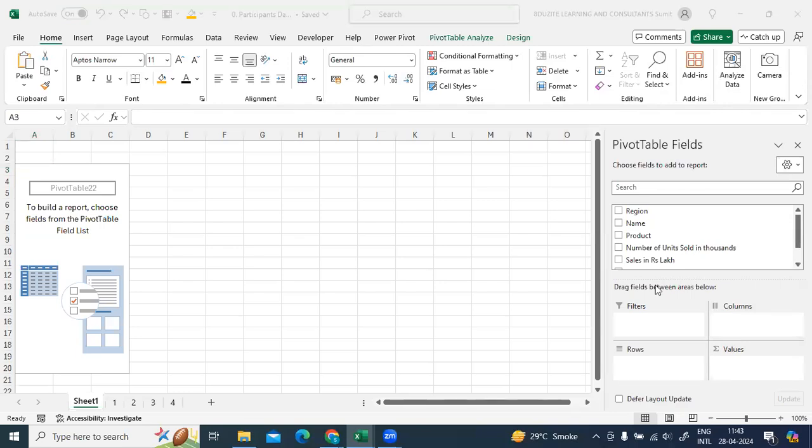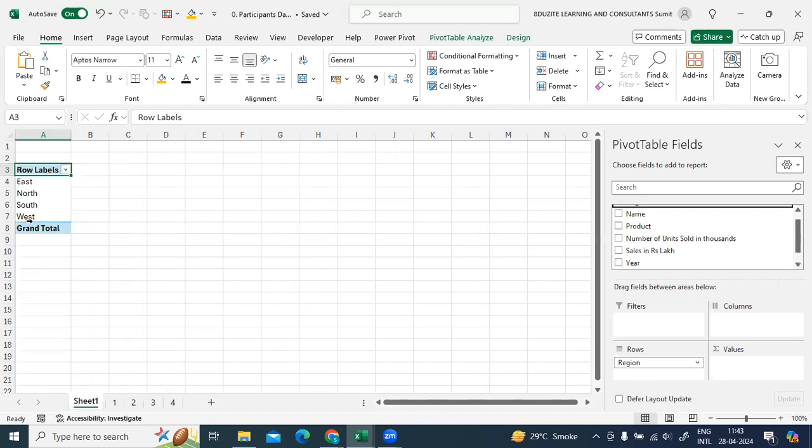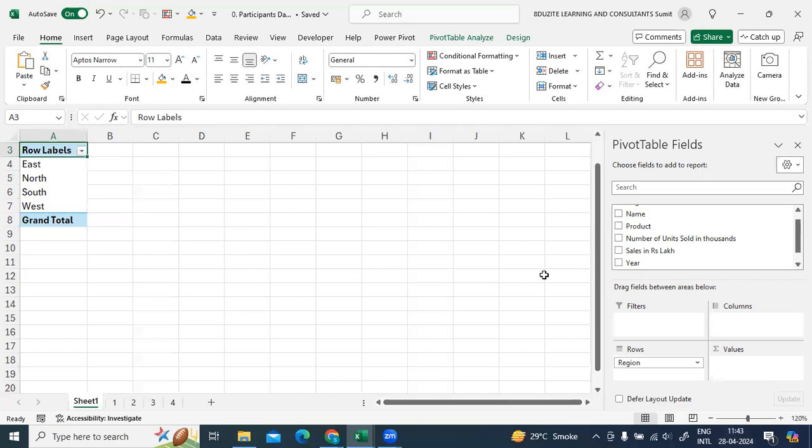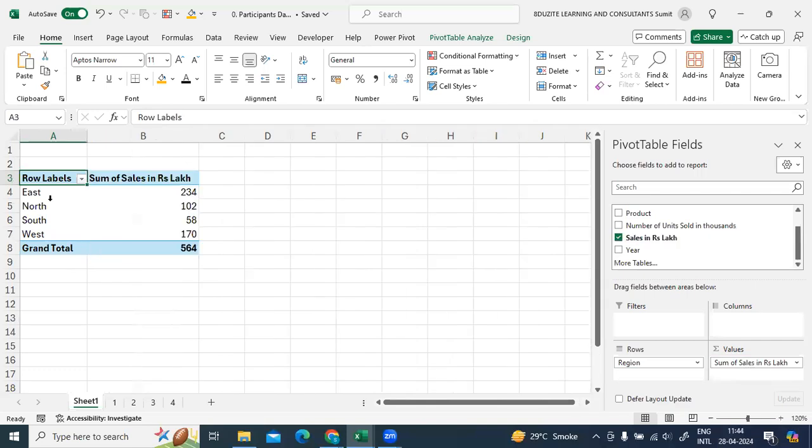So now what I do is I drag region down to rows. The moment I drag anything to rows, it comes on the left side like this. What I want is total sales in rupees lakh by region. So this is my sales in rupees lakh, and I'll pull it to values. So this is the answer.